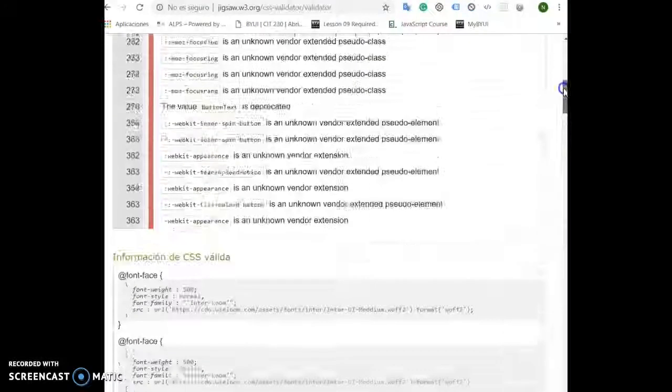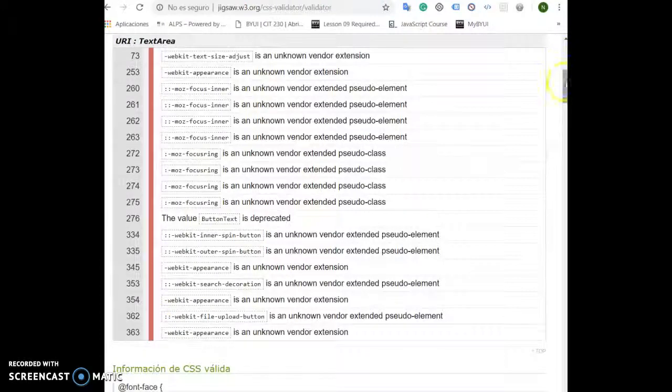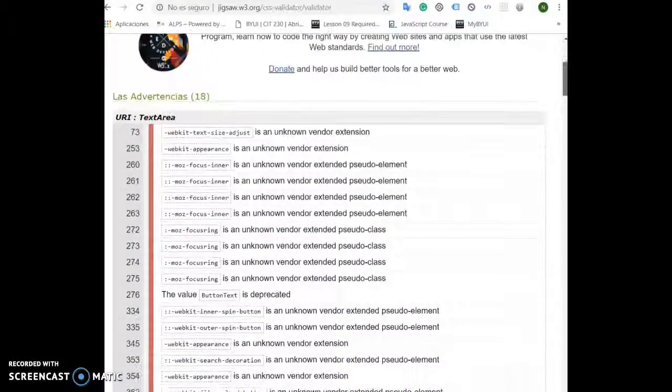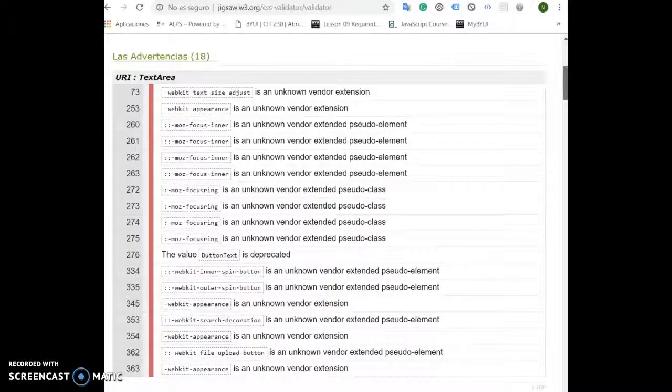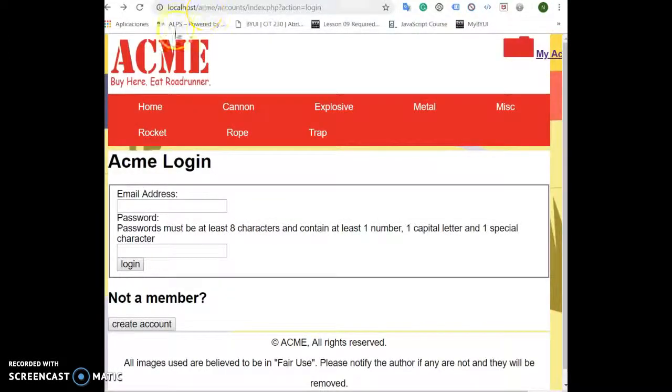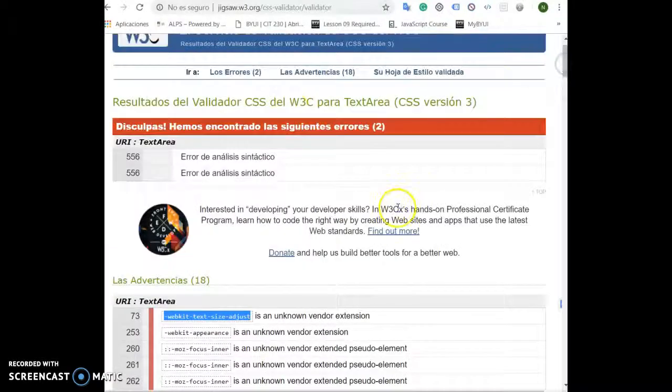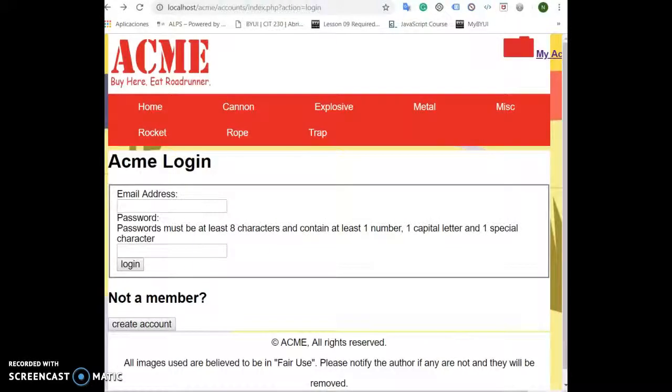Not this one. So I have no idea where this code comes from. And I have the same results in each page. So sorry, this is my HTML validation.